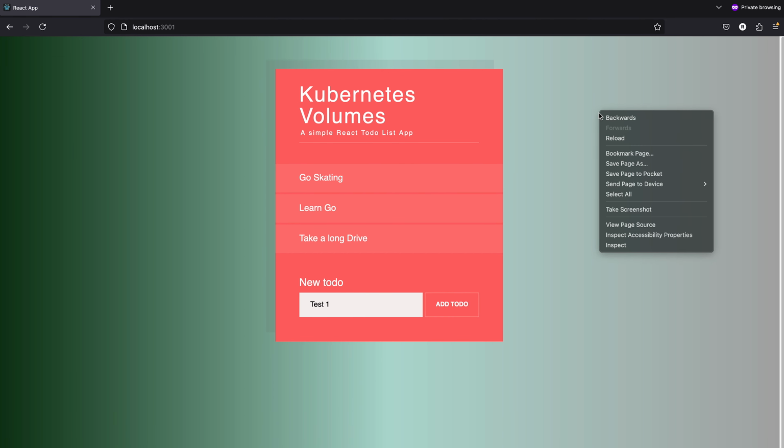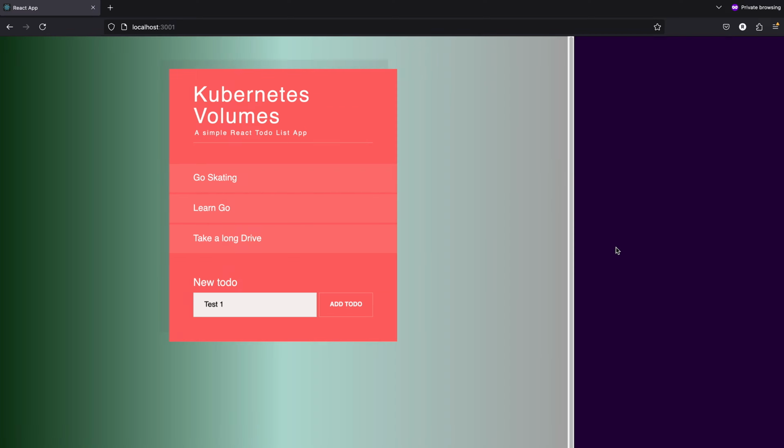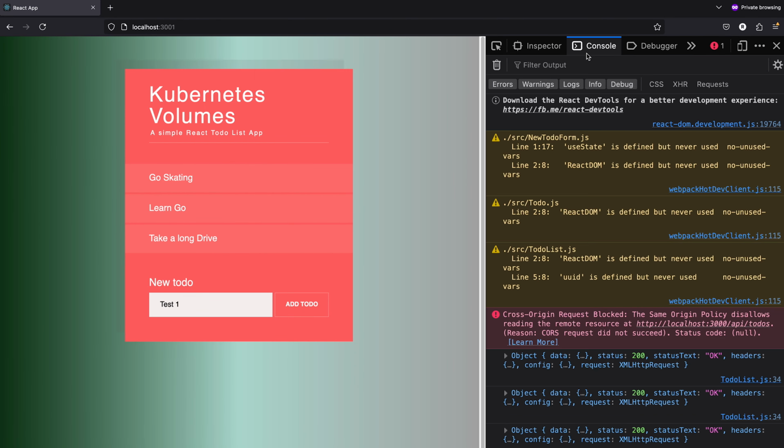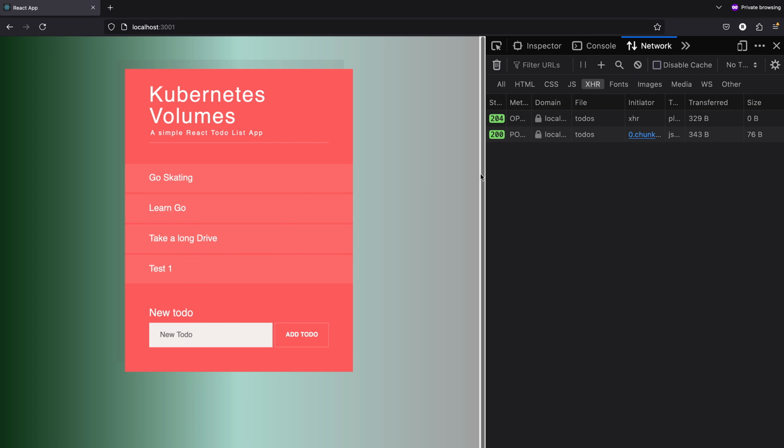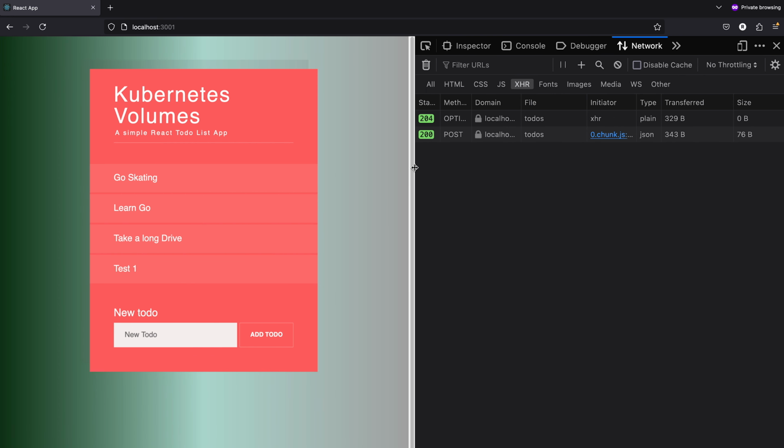Let me open the network tab and show you that it is currently interacting with the backend that is running on my local system. If I add a to-do, it will add a to-do to the current MongoDB container running locally on my system, and it will fetch to-dos from the MongoDB container. So if I refresh it, it will get all the data from the MongoDB container.